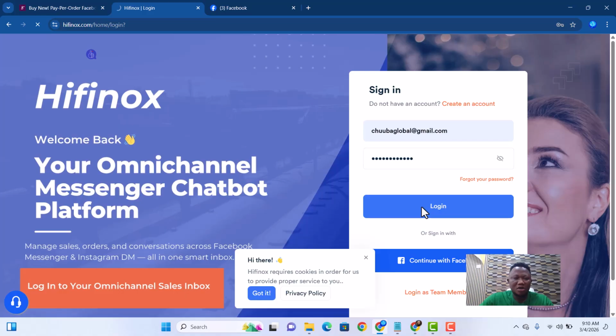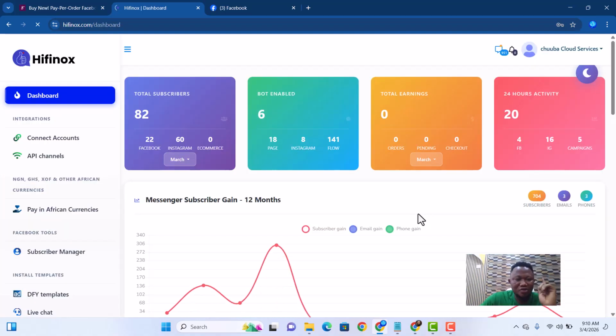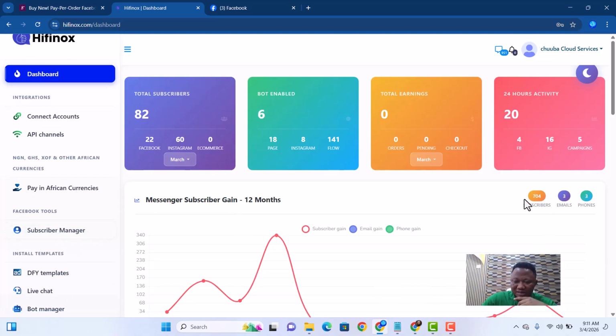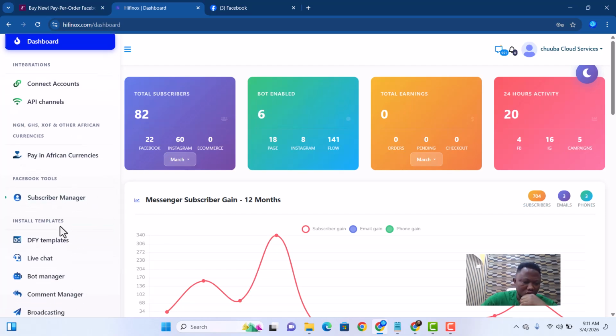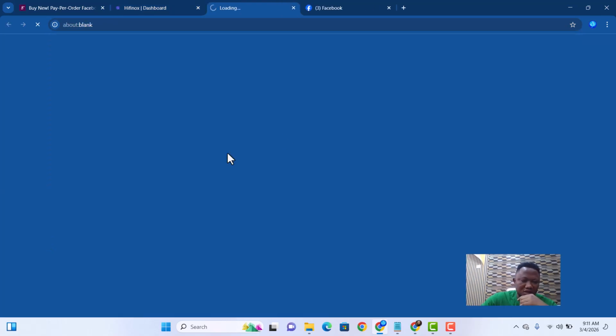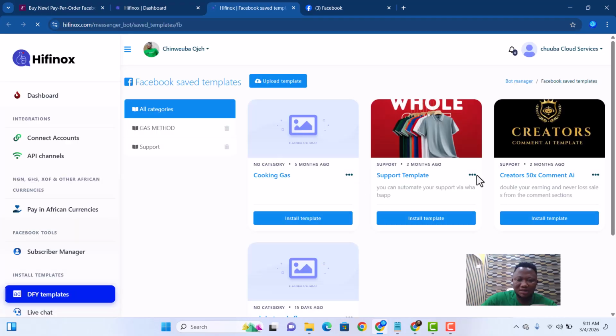So let me go ahead and log into my chatbot system. I use iPhones, right? You can see the total subscribers already. Over 700 people commented, so I'm not leaving anybody unattended to. I've already installed my DFY template. This is for creators, comment AI. You understand? So I've already done that.